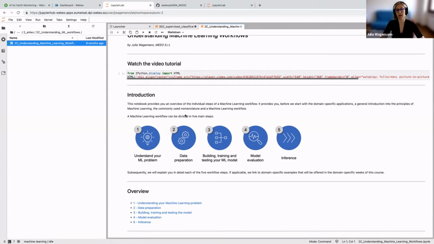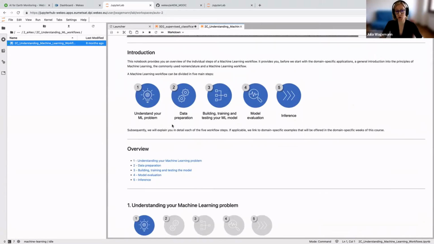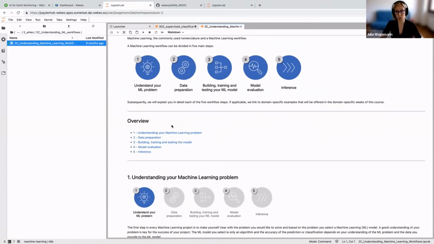So what are the nomenclature, phrases and names used for the different steps? Machine learning is a hot topic, but specifically if you're a beginner, it's good to understand what is meant, for example, by inference, and to understand the nomenclature of why you need training data, why you need validation data, etc. This notebook introduces you to the essential steps.